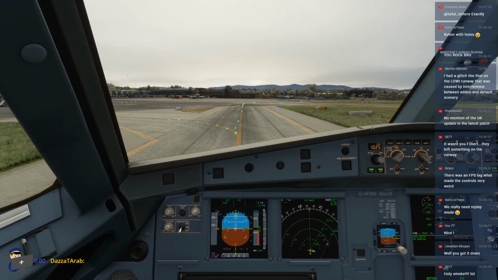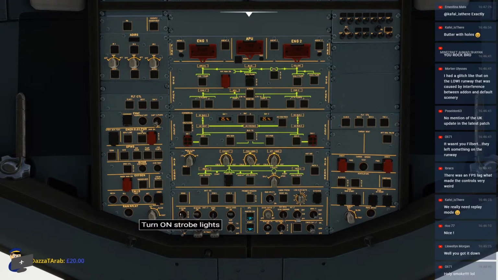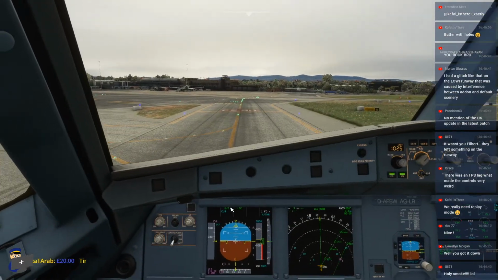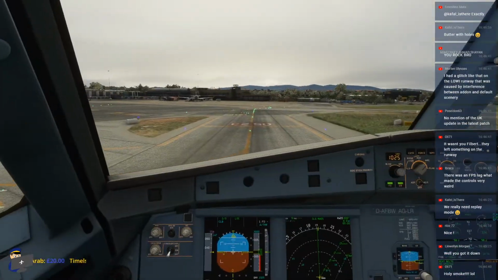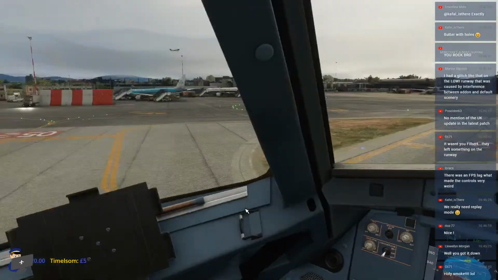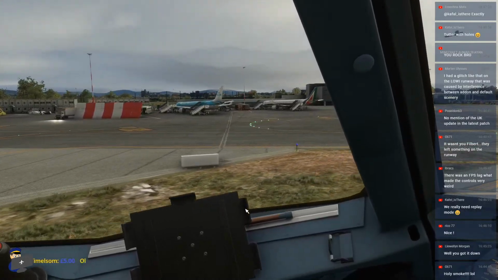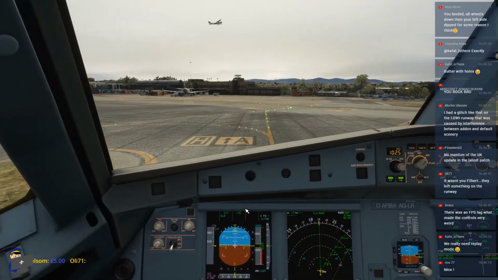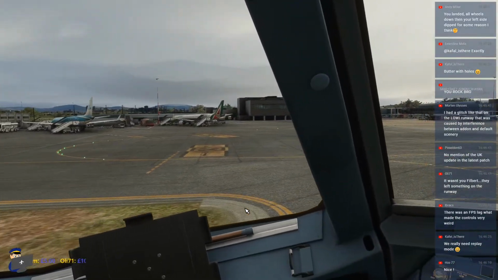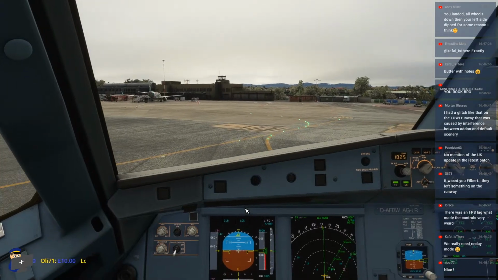Right, strobe off. And we'll find somewhere to park. Scandinavian 2961, clear of active, Florence.